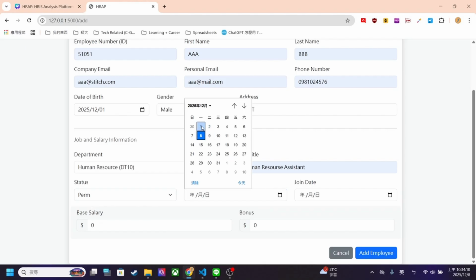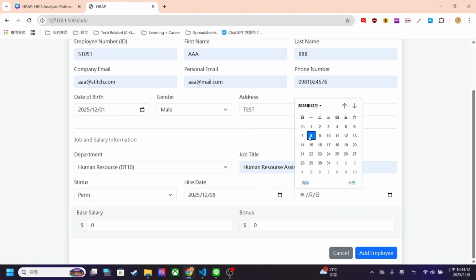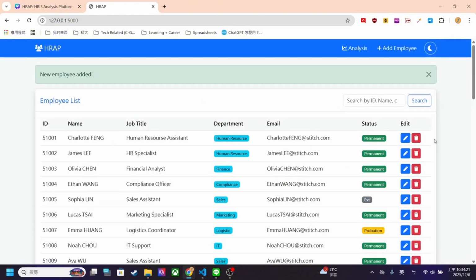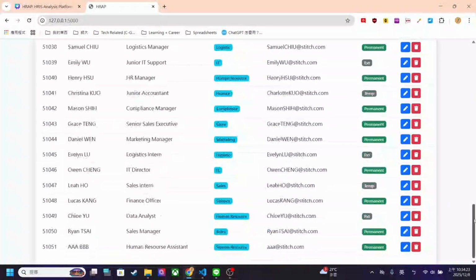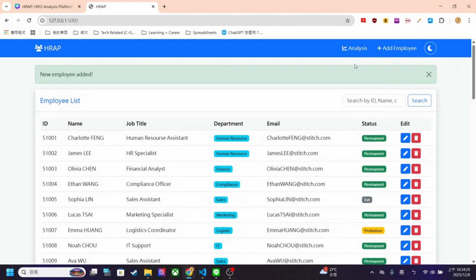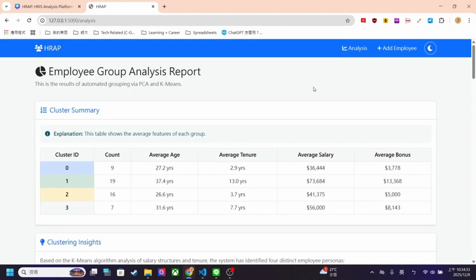And let's set the hire date. Down here, we will be able to input their base salary and their bonus as well. Alright, we've now added a new employee to the list. So we can see here, this is the new employee that we've added. Now we can start an analysis by clicking this button right here, which will lead us to the group analysis report.